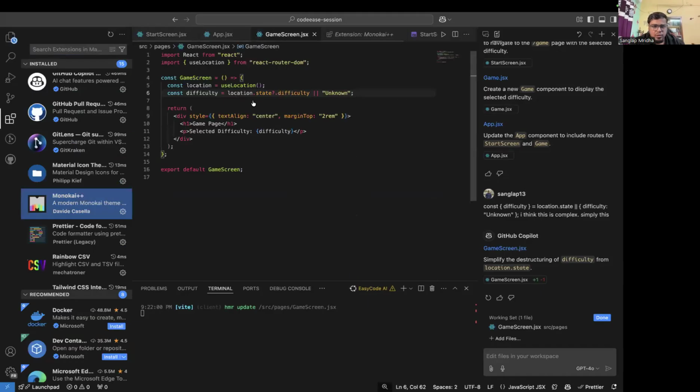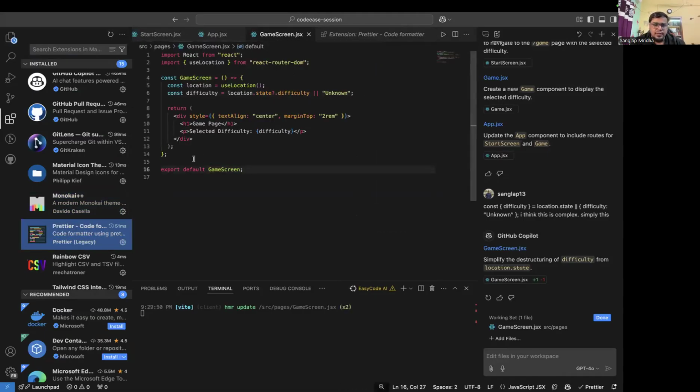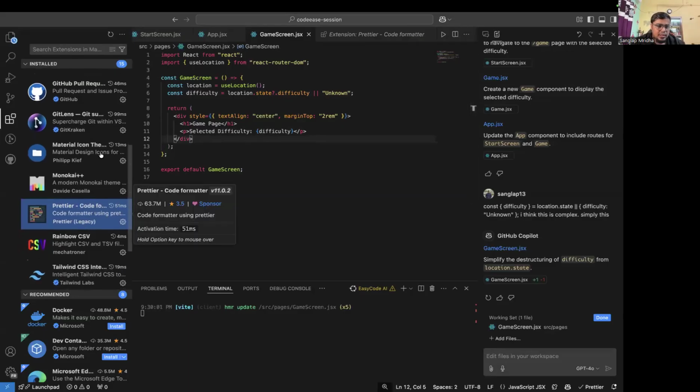And I have Prettier code formatter out there. Suppose I remove this and save the file. Okay, it doesn't do it with spaces, but I think if I do it like this and then save, it automatically comes here. It formats the code for me whenever I save it.